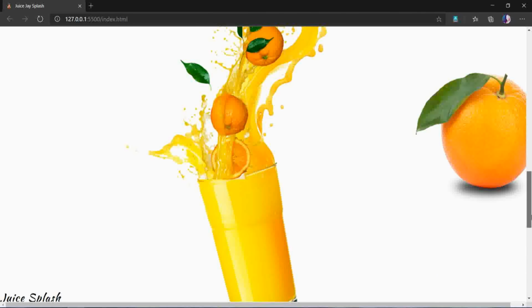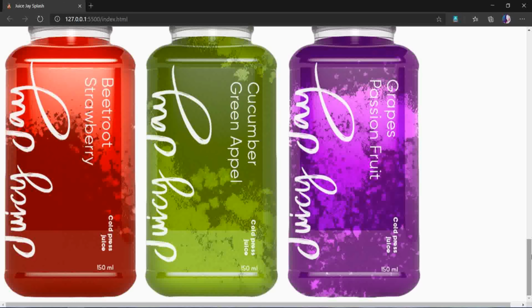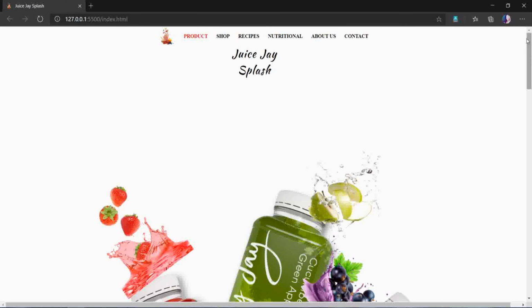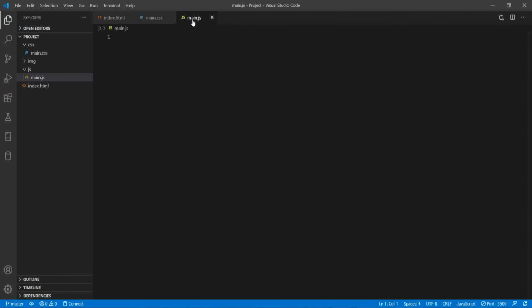The bottles and the images are added, but it is not animated because we have not written the JS code. So now we will write the JS code. Get into it. First we will write the JS code for the landing page.